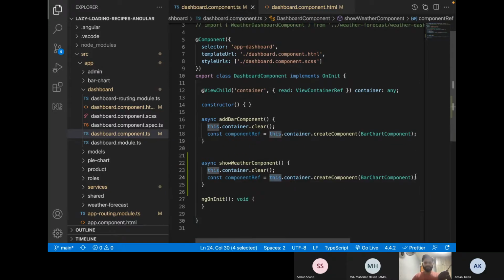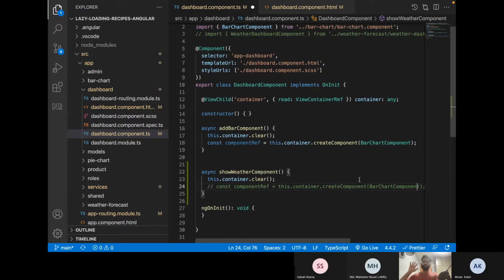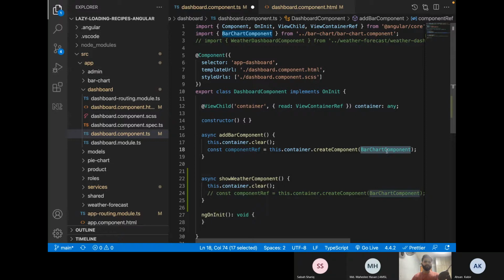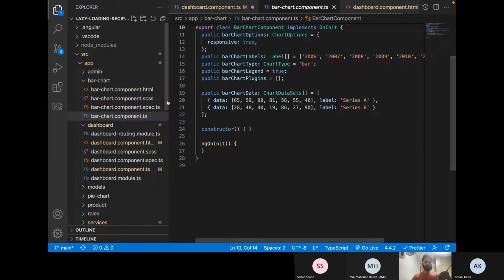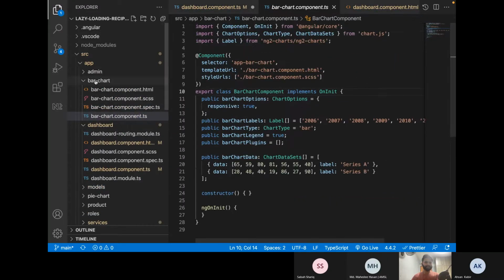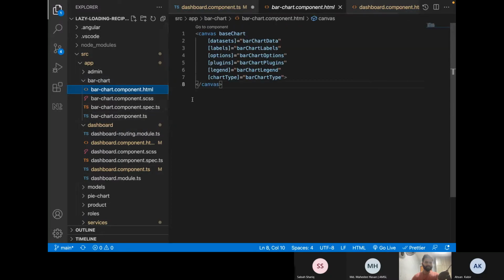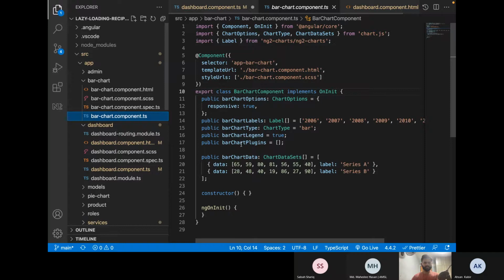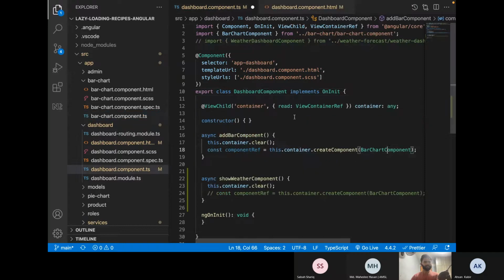So I will comment out this line, and can you guess what I have to do now? I have to load the weather component now. So ideally, how I would be doing that for the bar chart component. The bar chart component looks very simple like this. It is there inside the bar chart folder. It has its own HTML and all those things. Now, similar to that, we have to load a weather component.